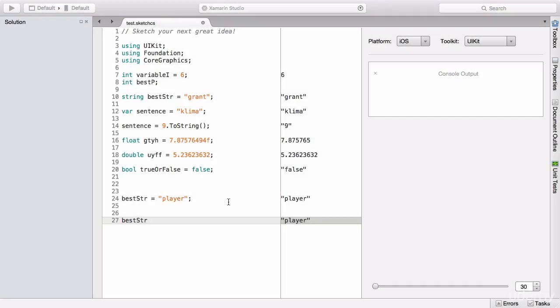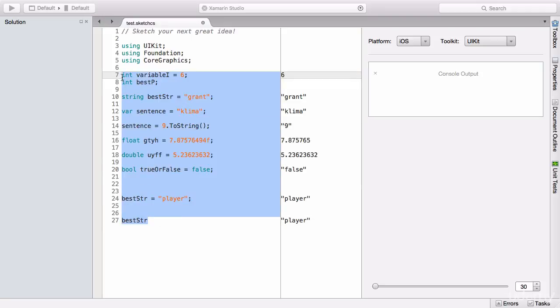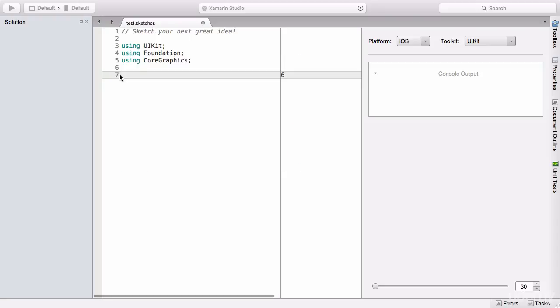In the last lecture, we looked at variables inside of C#, and we went ahead and created a few different types of them. Let's clear out what we've got inside of our sketch file and start afresh. In this section, we're going to look at manipulating those variables and what we can do with each one. So let's create a couple variables first.